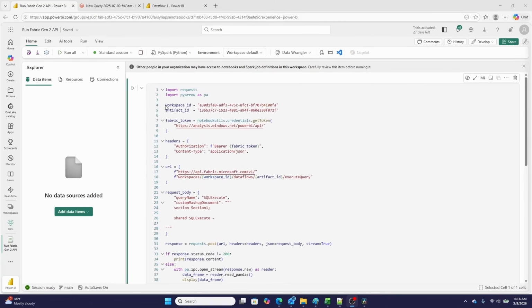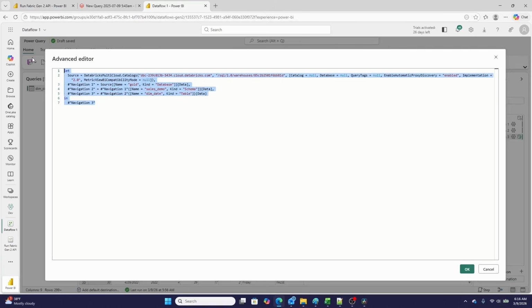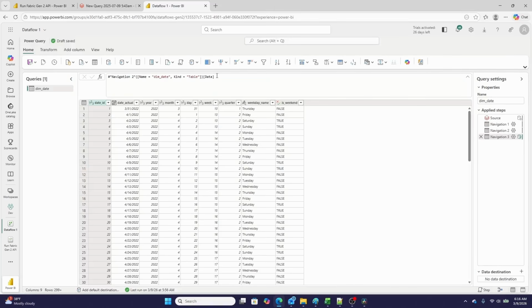So here, for example, we are setting the workspace ID where the data flow whose connection we want to use is. We're setting the item ID who has the credentials that we want to use again. So that would be the data flow's item ID. We're acquiring an authentication code from Microsoft Fabric, and then we are submitting an API request. Now this API request takes a query name and takes some M code, which we're going to just right now simply copy and paste over here from our existing Power Query setup.